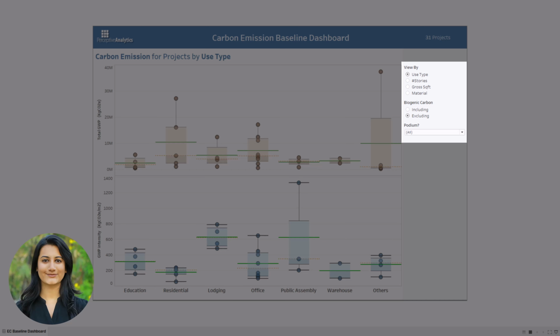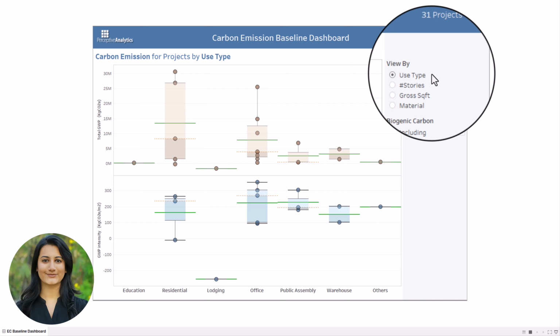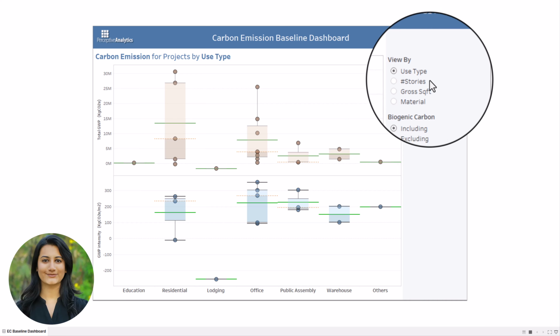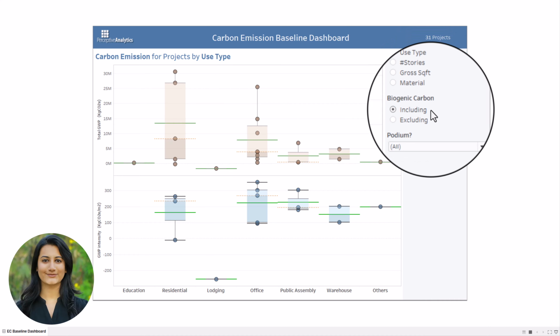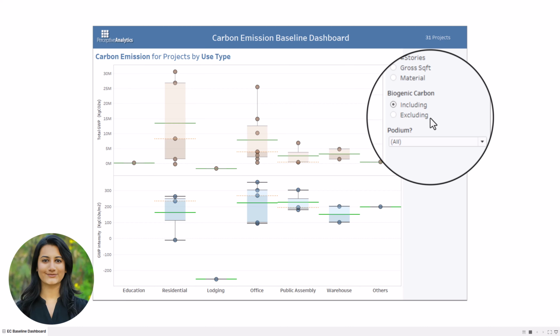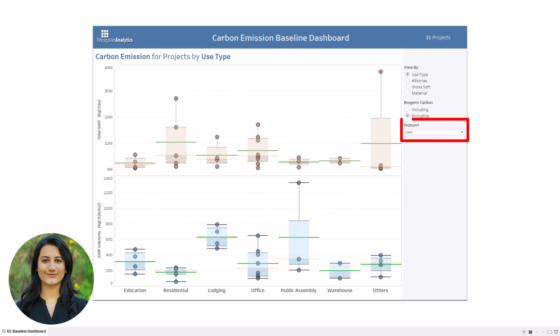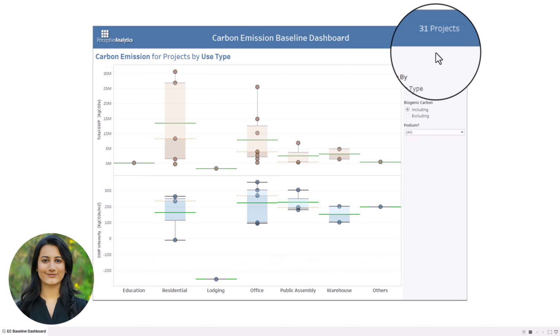On the right, we have filters that let us change the perspective. Instead of grouping by use type, we could switch to number of stories, gross square footage, or even material. We can also choose whether to include or exclude biogenic carbon in the totals. And the podium filter can narrow the view further. We can see the total number of projects at the top.